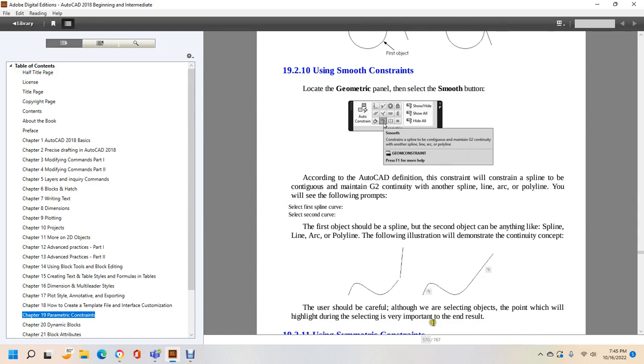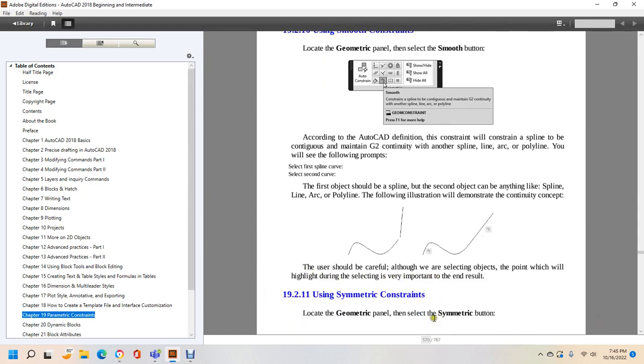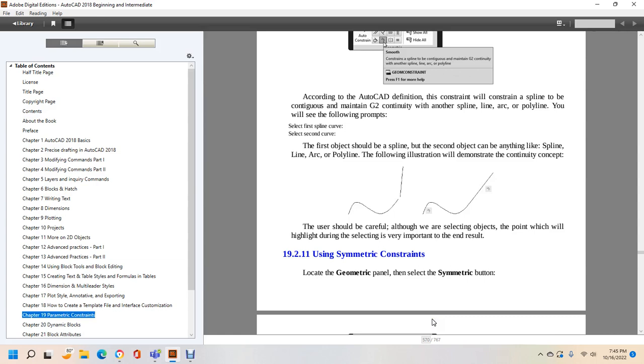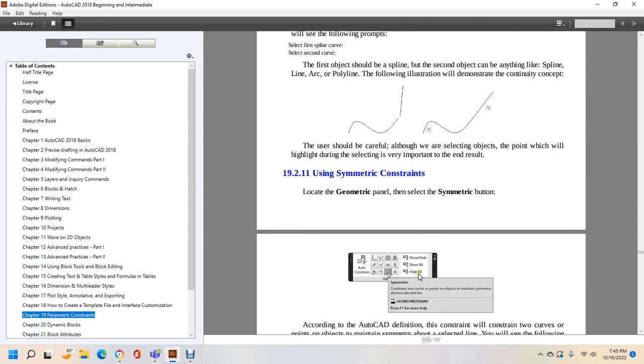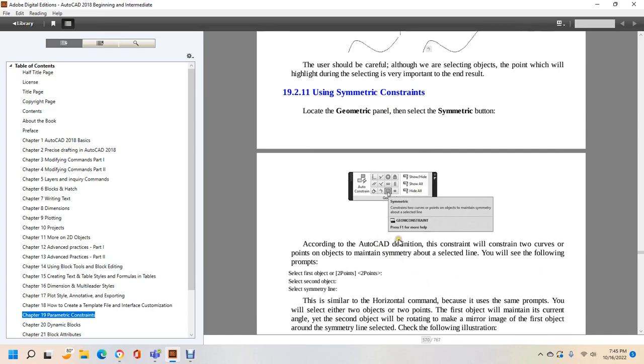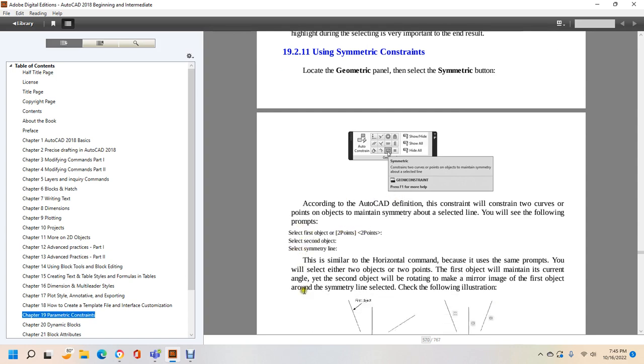You should be careful, because the selected points on the objects, which are highlighted during selection, are very important to the end result. Using the symmetric constraint, locate the geometric panel and select the symmetric button. According to the AutoCAD definition, the constraint will constrain two curves or points so that the objects maintain symmetry about the selected line. You will see the following prompts: first object, second object or 2 points, symmetry line.